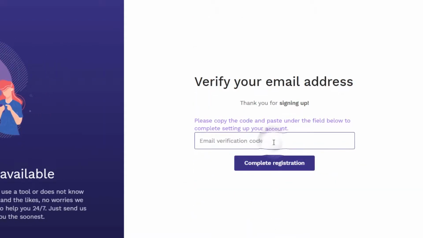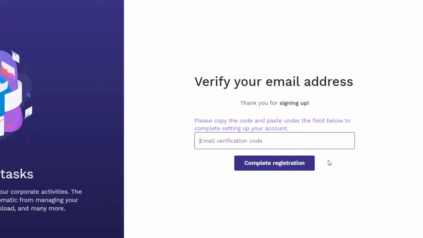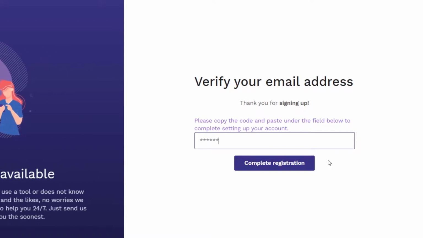You will then be asked to verify your email address. The email verification is a mandatory process in setting up your account. You'll receive a code via email. Enter the verification code and click Complete Registration.